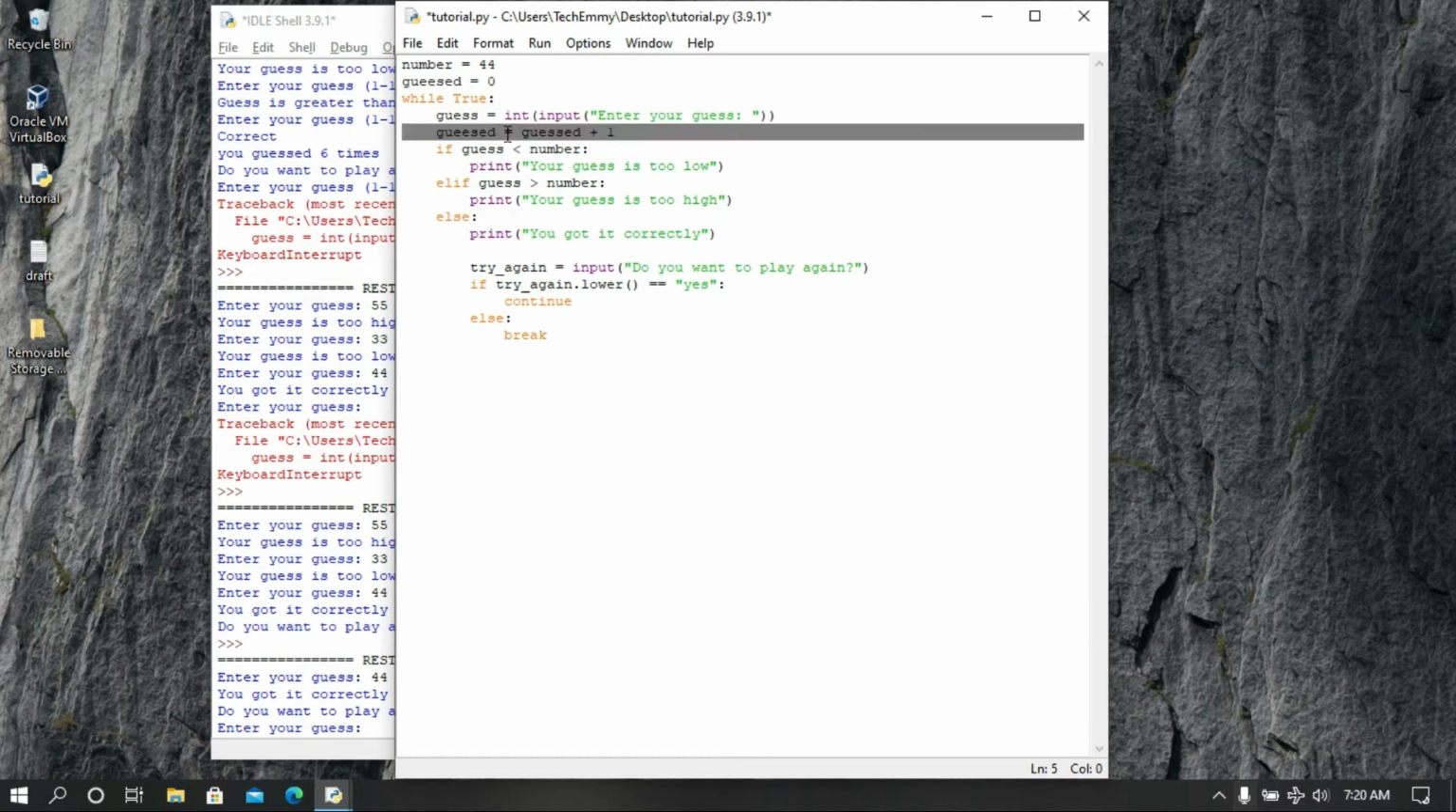The shorter way to do this is we're gonna do plus equals 1. This is the same thing as guess equals guess plus 1. So we are just adding 1 to our guess every time we do this. This is called an augmented assignment operator. This just keeps adding 1 to it. It's like a short form of guess equals guess plus 1.